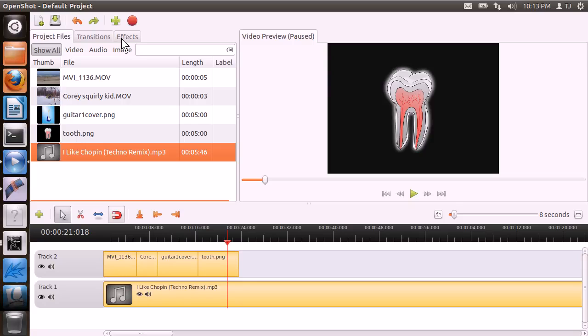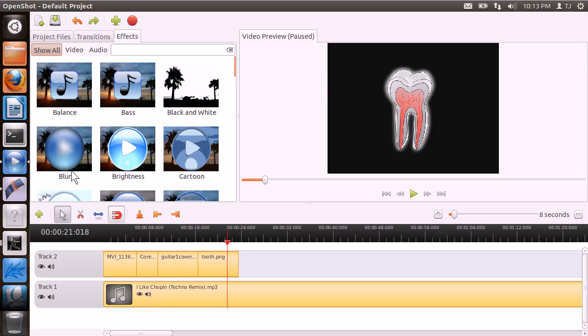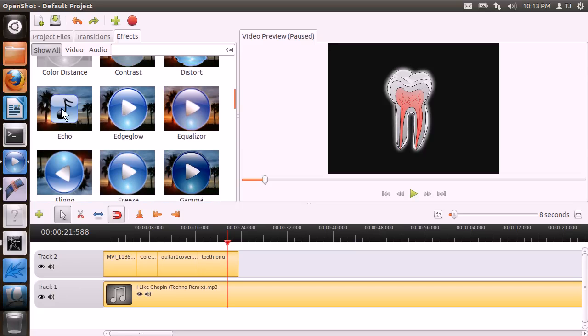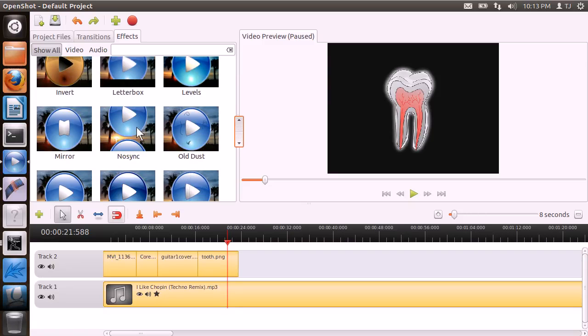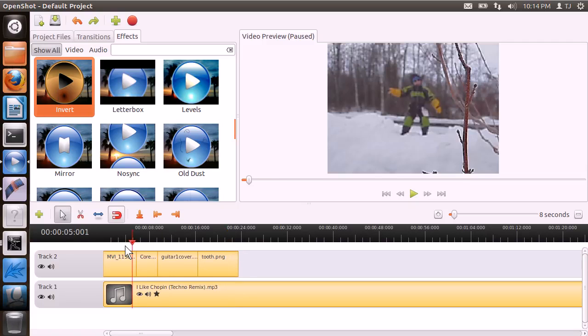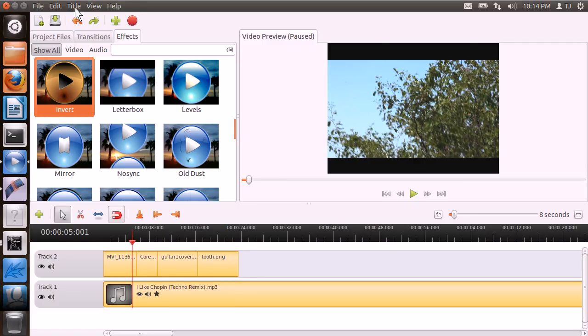Okay, so that's that. You can also apply different effects and transitions. You can do brightness, and you can change how that is. You can apply different, like an echo effect to the audio if we want to. We can invert the colors on this tooth if we want to. Anyway, you can add different effects onto here.